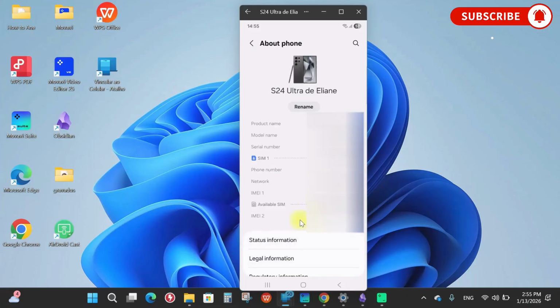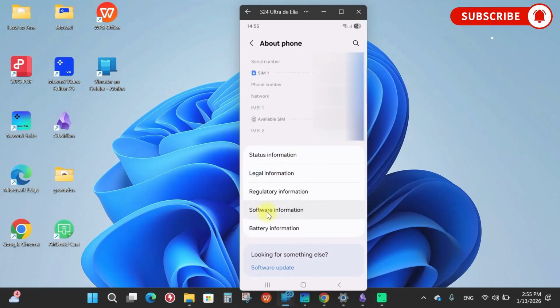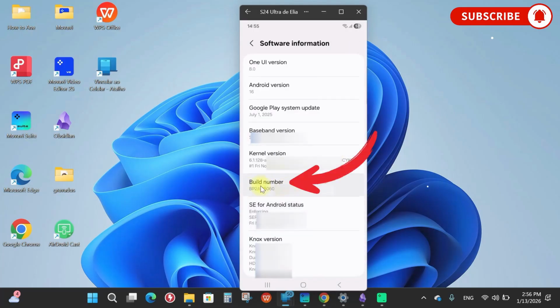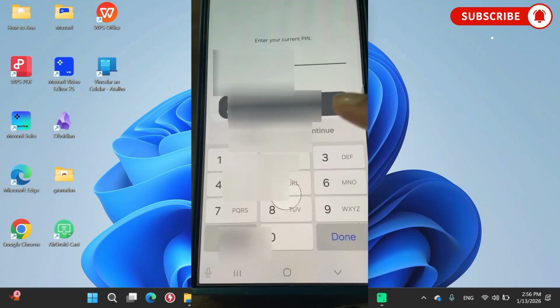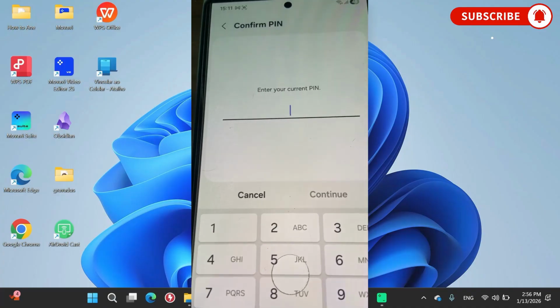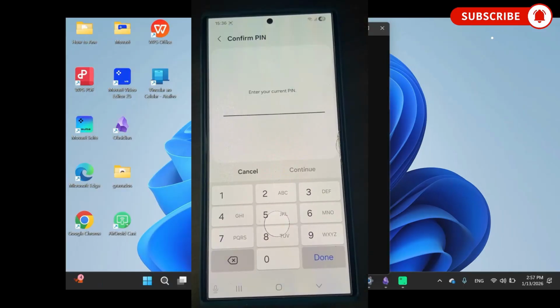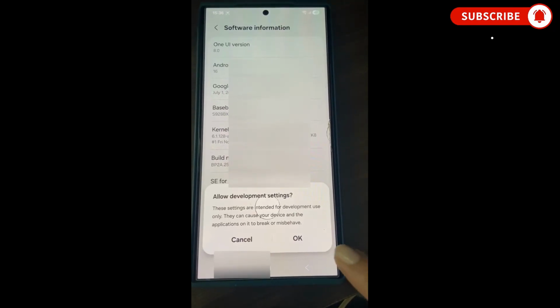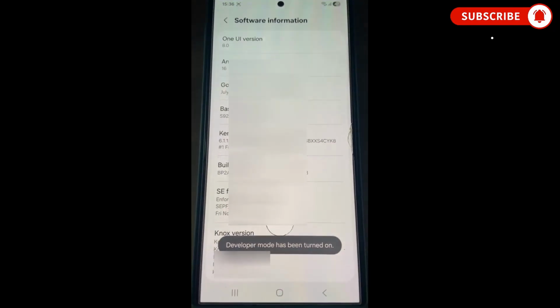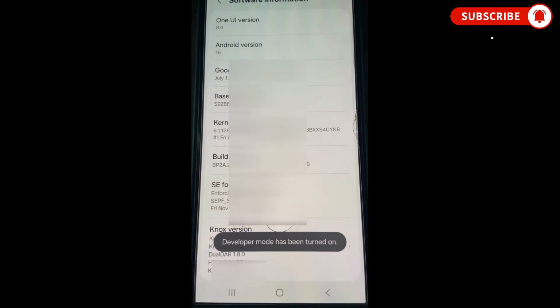You'll come to this page. Here, scroll down a bit and click here. Software information. Click it. Alright, here you'll find the build number and you're going to tap it 7 times. Tapped it. It will ask you to enter your PIN, so type in your PIN and this message will appear. To activate it, just click OK and you'll see that developer mode has been enabled.